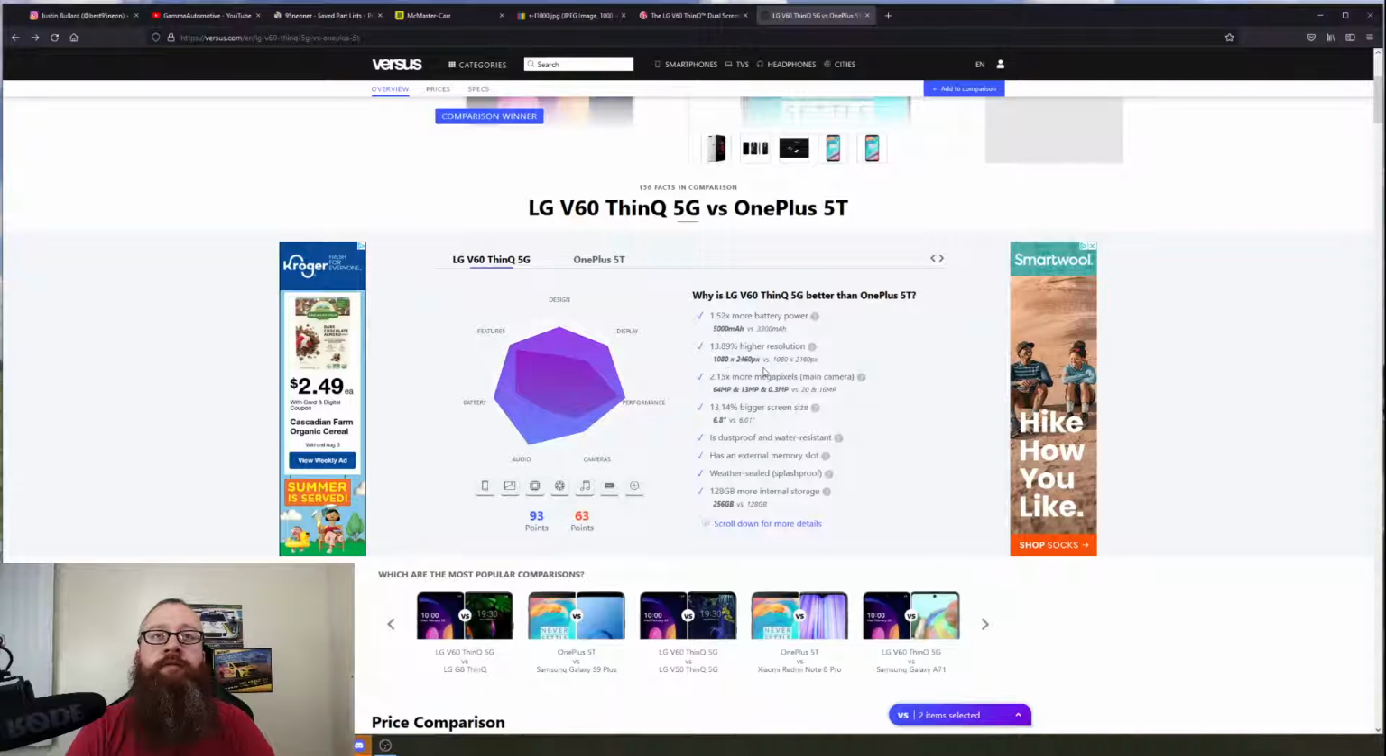It is a higher resolution phone. They are both 1080 in width. The V60 just has that 20.5 by 9 aspect ratio. There was the word I couldn't think of earlier. So it is a little bit higher resolution. Our main camera is 64 megapixels as opposed to 20 in the 5T. You get a 6.8 inch screen as opposed to a 6-inch screen, and that's mostly in the height of the phone. I can show you those here in just a minute.